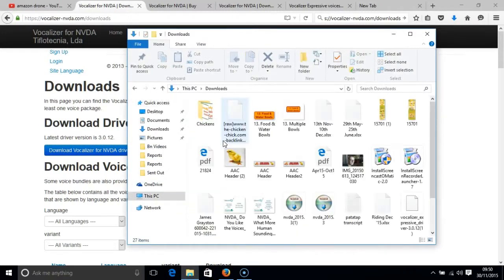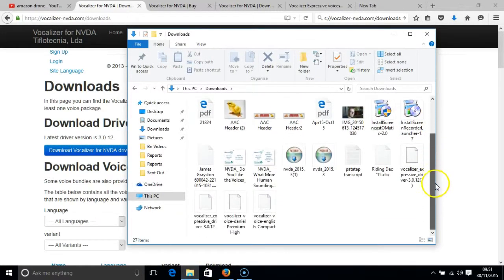again, if we go into my downloads, you can see that I've got it here, and it's just labelled as Vocalizer Expressive Driver. So that means that the file is downloaded successfully. Make a note of the file's name because we will need it later.